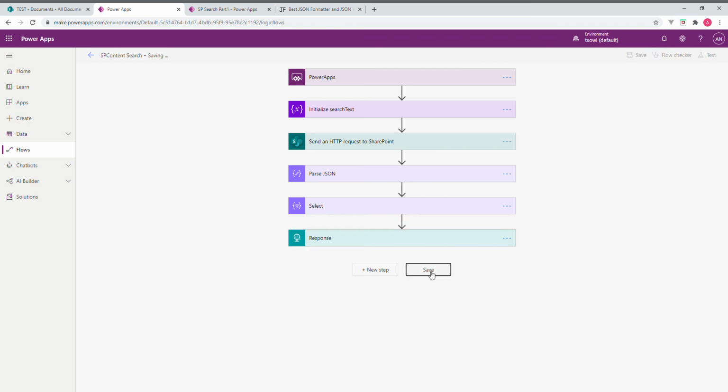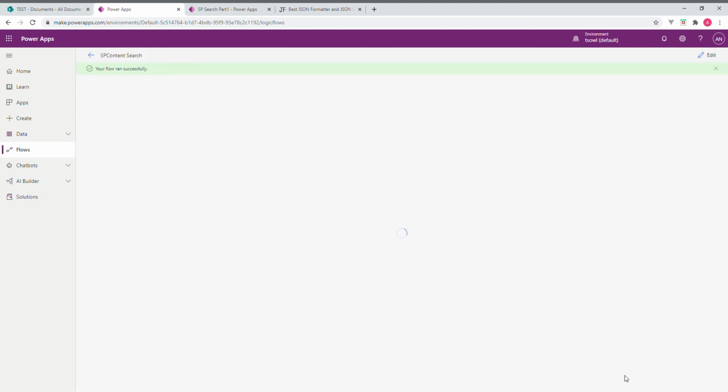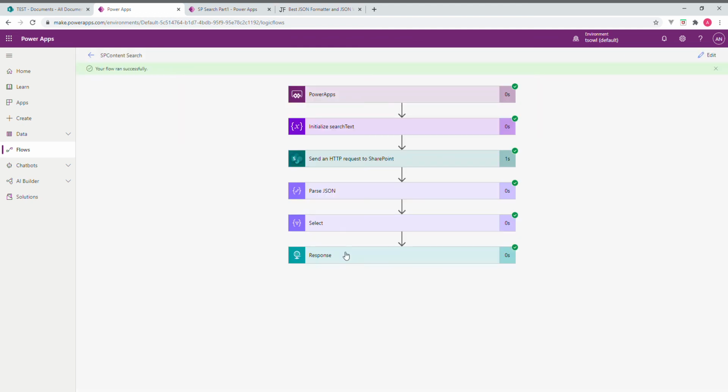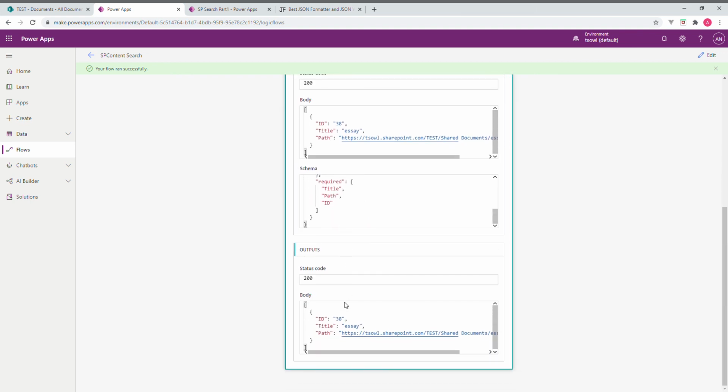So let us save and give it a run now. So I'm going to put a save. Cool. The flow ran successfully this far. That is a good thing. So if we look at, so our output returns these three attributes in a array form. Let us try something that can return more.